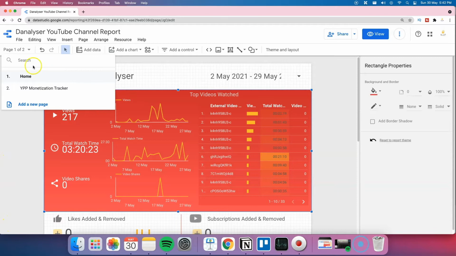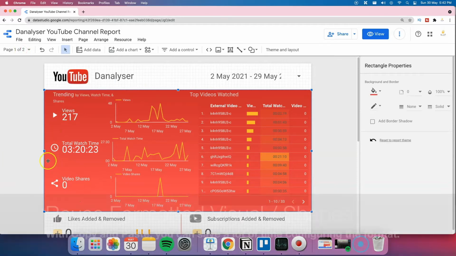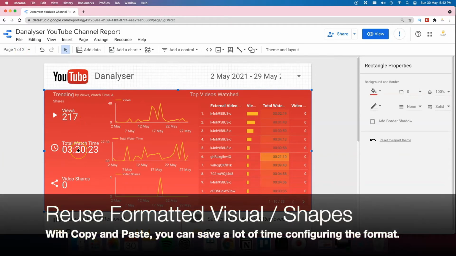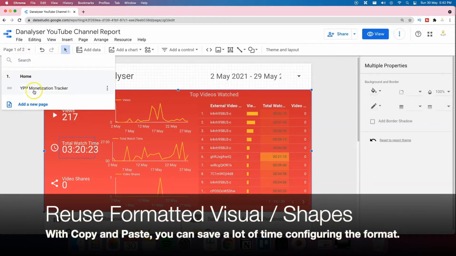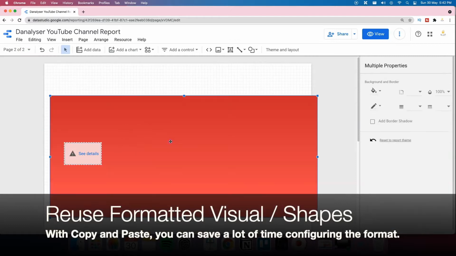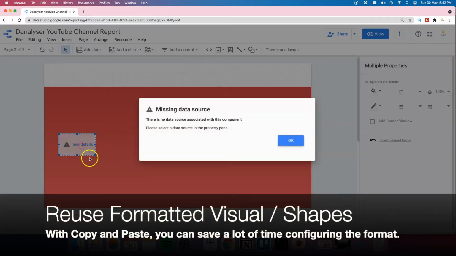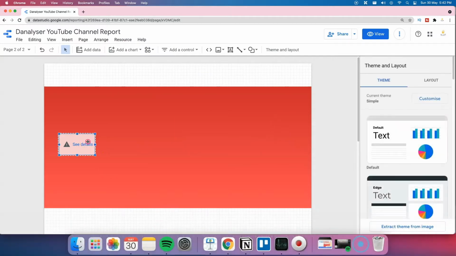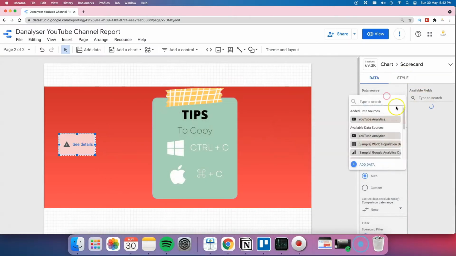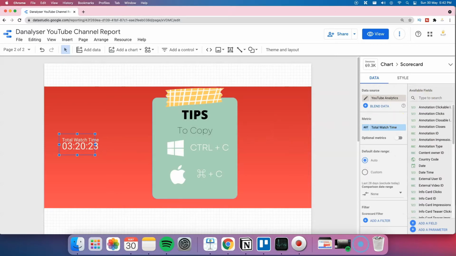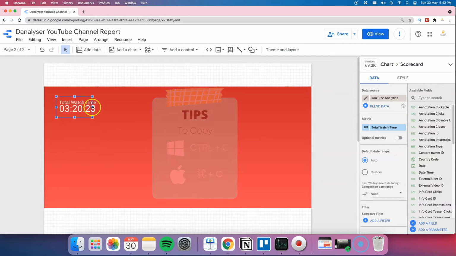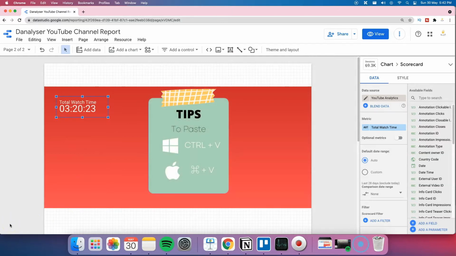I will also want to reuse the nice red background and the total watch time scorecard. In Data Studio, you can copy and paste the visual using shortcuts, which is quite cool and convenient, as it just takes a few seconds. If you are using Windows, press Ctrl+C. If you are a Mac user, just press Command+C to copy, then go to the next page and paste it with Command+V or Ctrl+V.